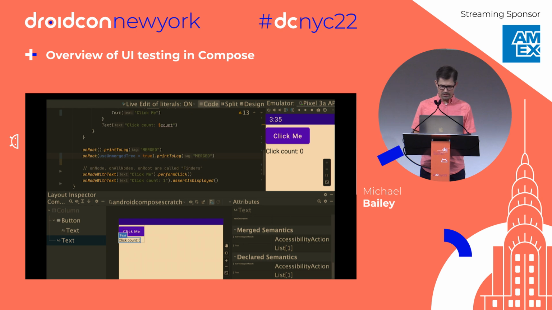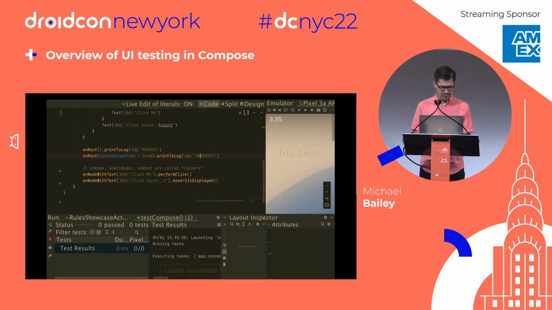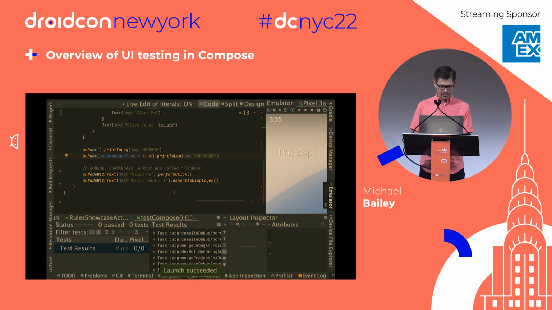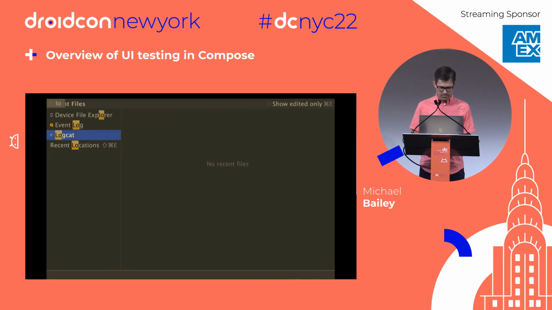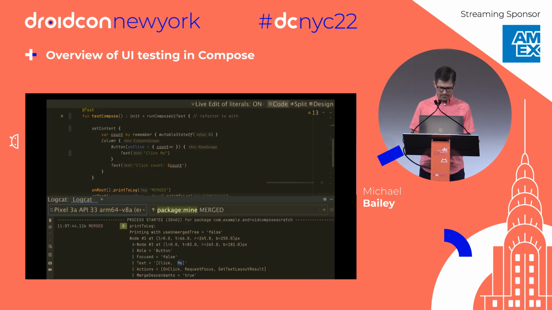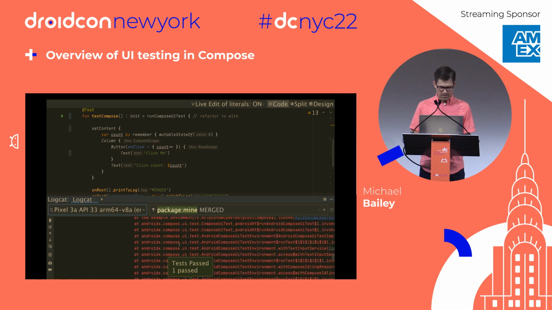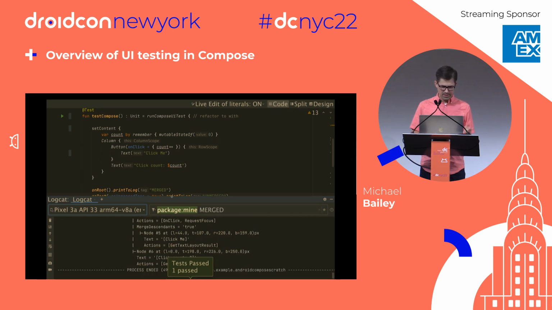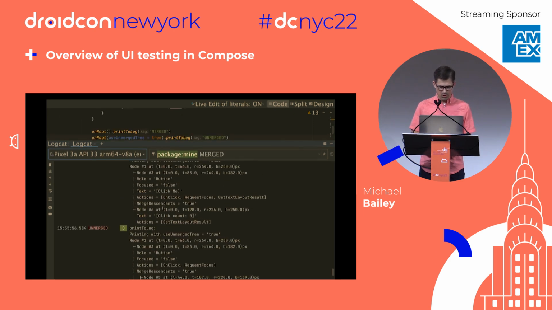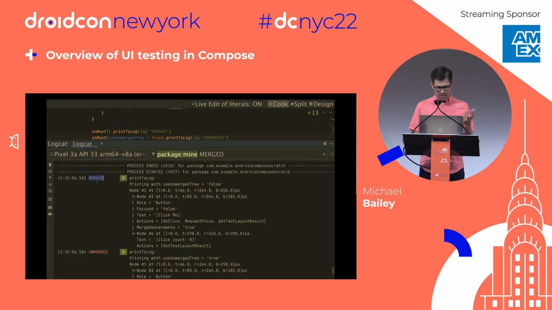And then we can run this test. And we can pull up logcat, and scroll all the way to the bottom. And we can see here we've got merged over here because that's the tag I gave it, and then unmerged. And so you get a better visual representation of this tree structure.